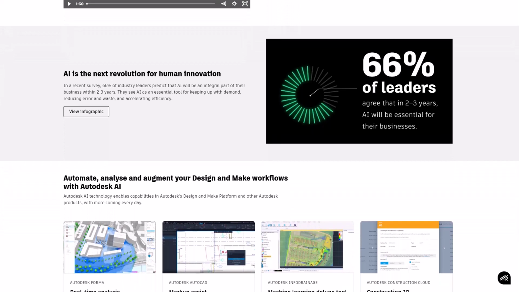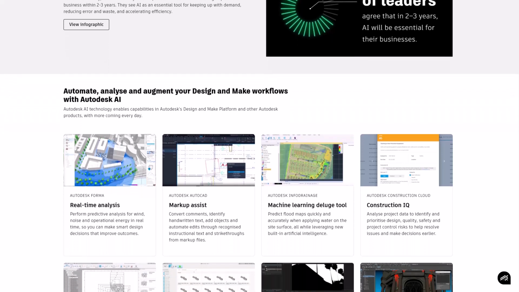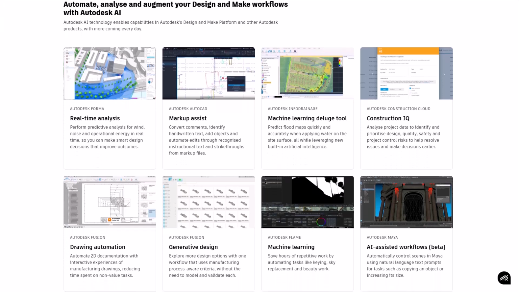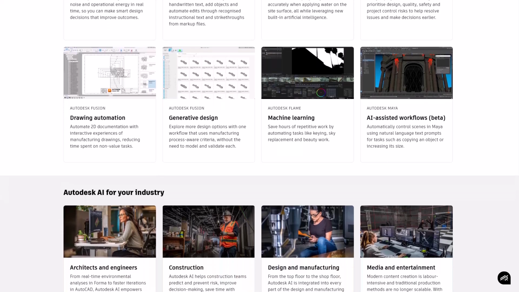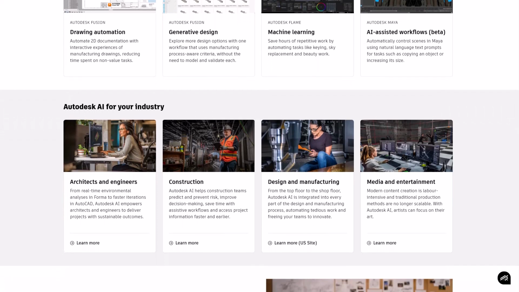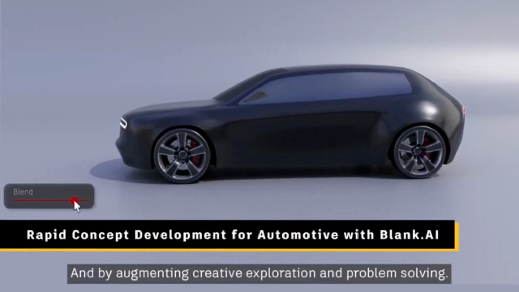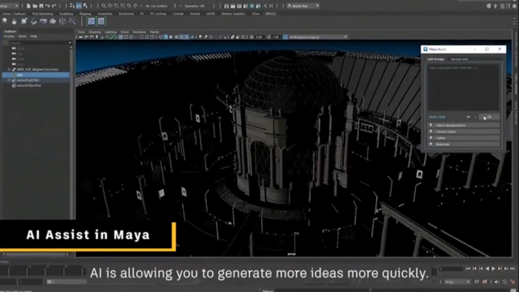And AI has already been implemented in a couple of tools that the folks at Autodesk already have, from Autodesk Forma for real-time analysis, all the way to Autodesk AutoCAD for markup assistance, Autodesk Flame for machine learning, which will save hours of repetitive work by automating tasks like keying, sky replacement, and beauty work, down to Autodesk Fusion for drawing automation, and Autodesk Maya AI-assisted workflow, which is currently in beta. Autodesk AI is positioning itself across all of the sectors of design and creation.